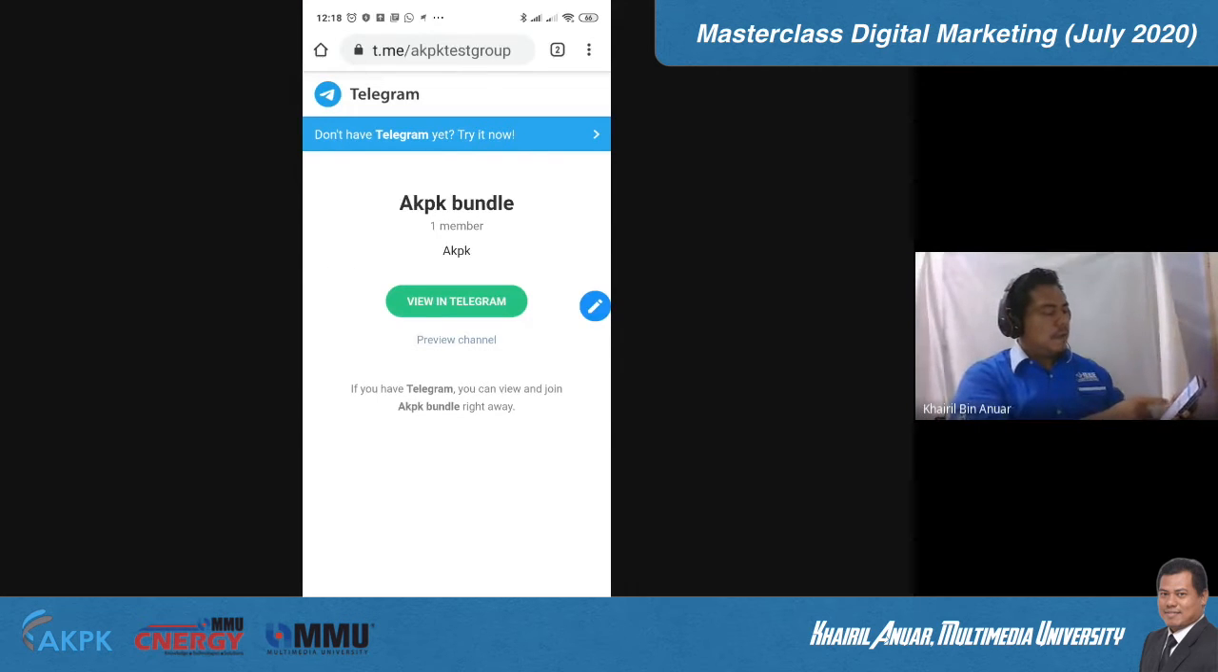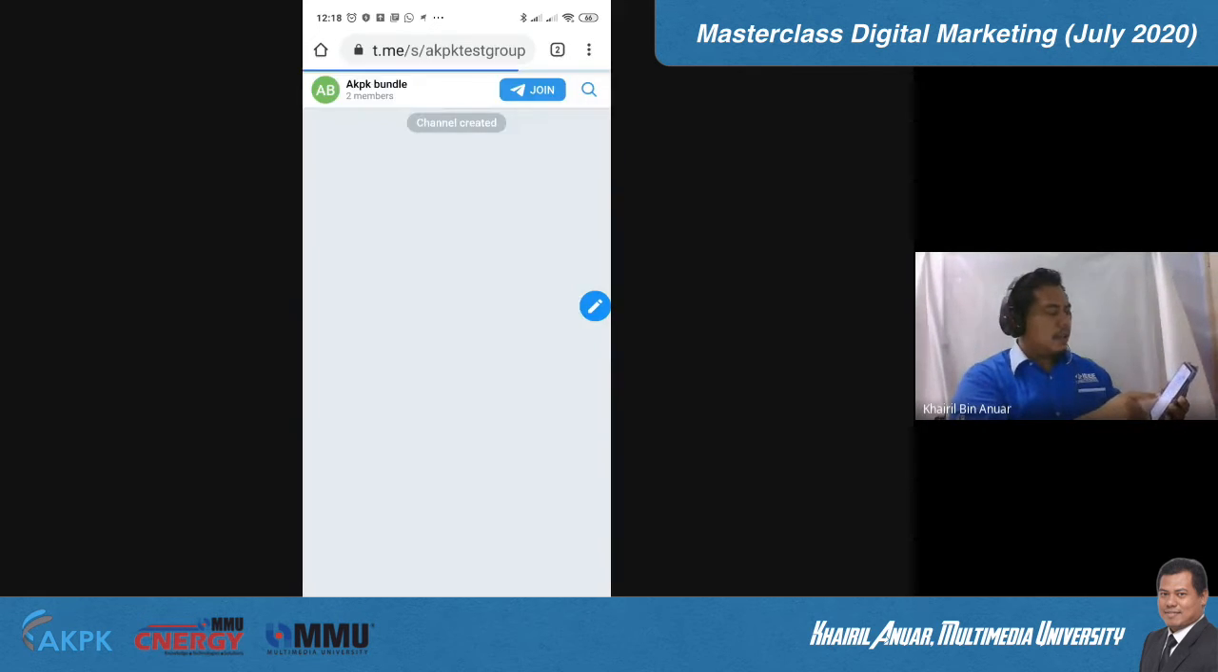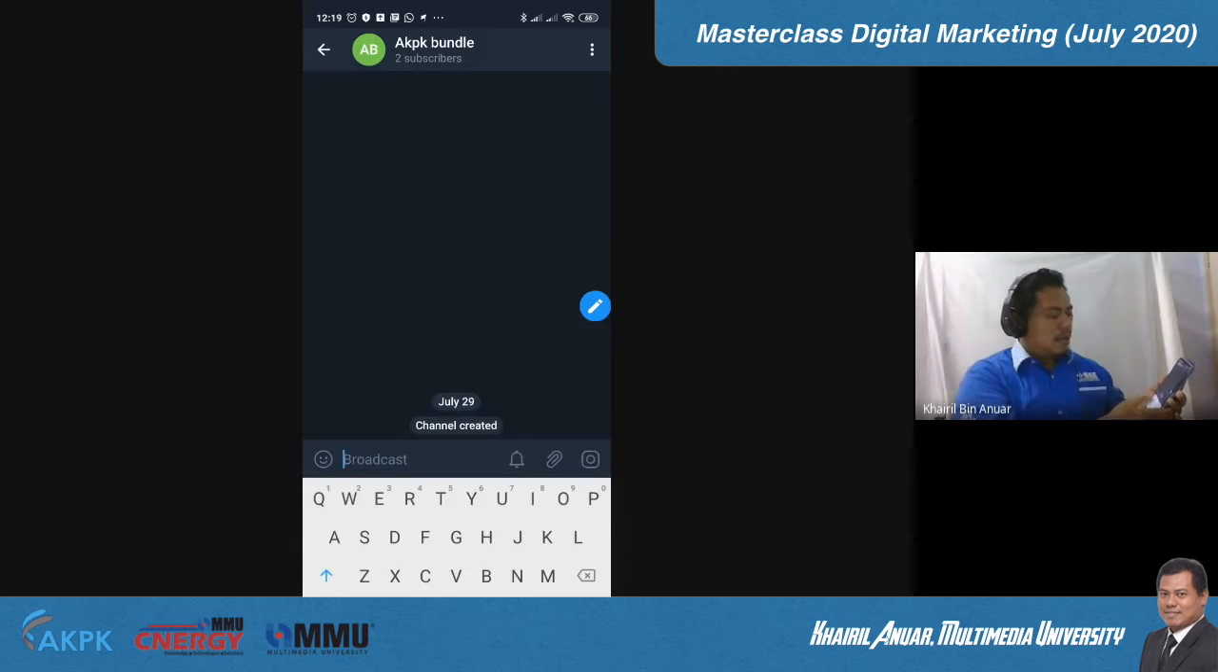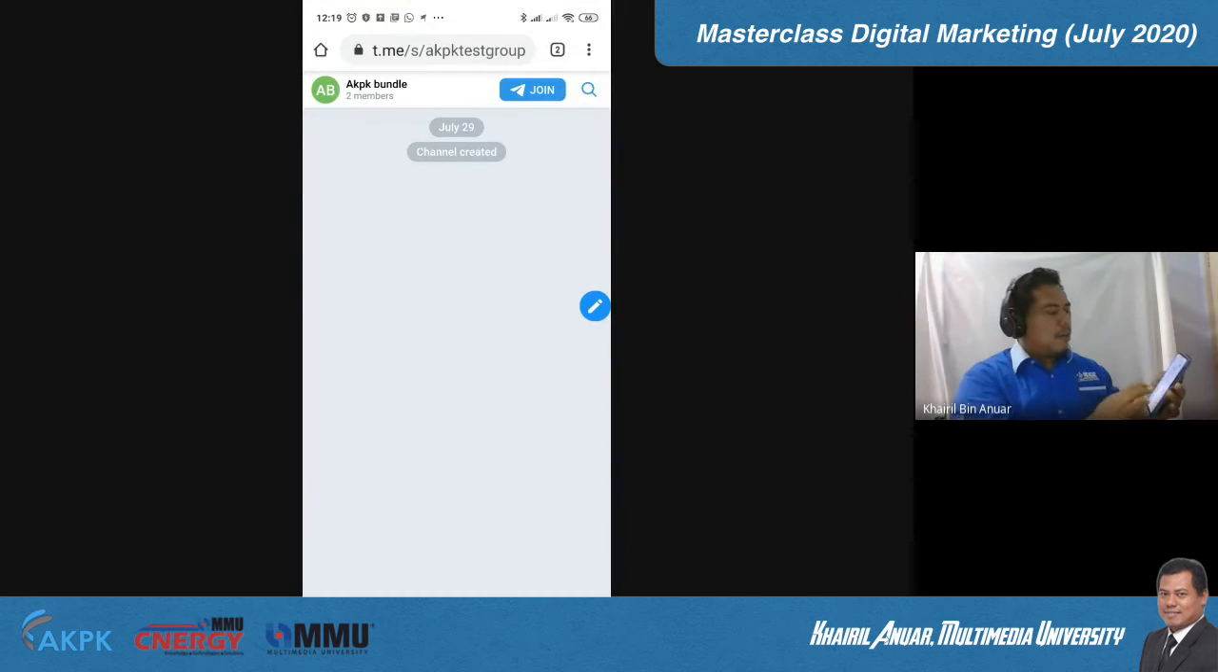It will give you the option to view in Telegram or preview, or you can go for preview channel. If you click on preview channel, at the browser side you can already see the channel and the messages. So if I send a message in this, test 1, and I go to the browser and update, you can see the messages now without you yourself or others having to log in. This is to preview.